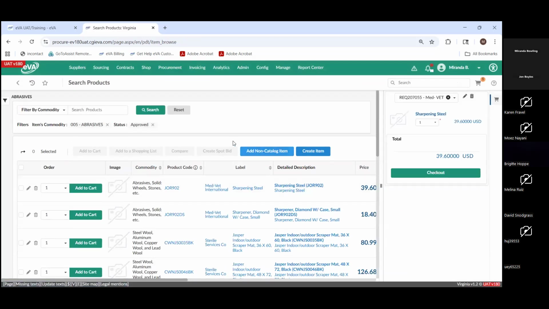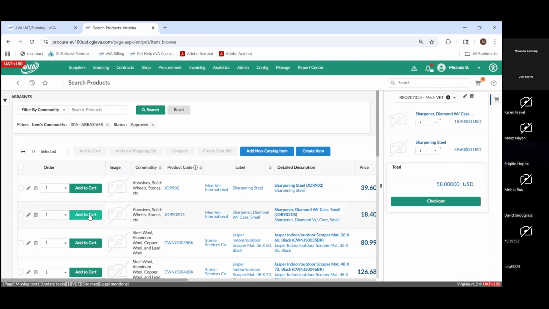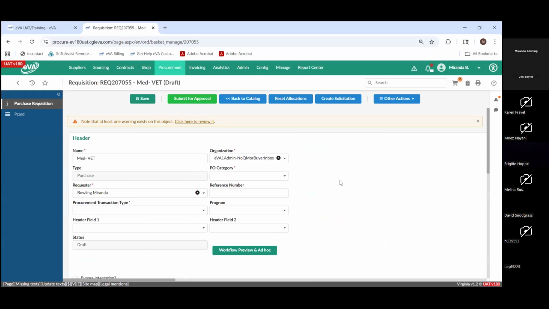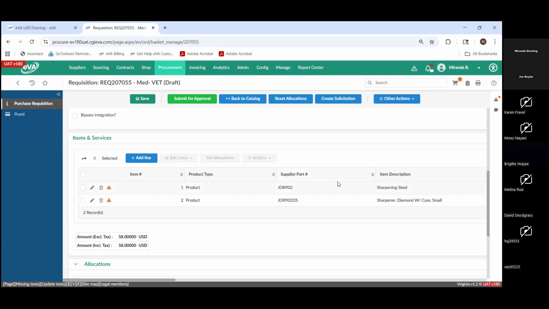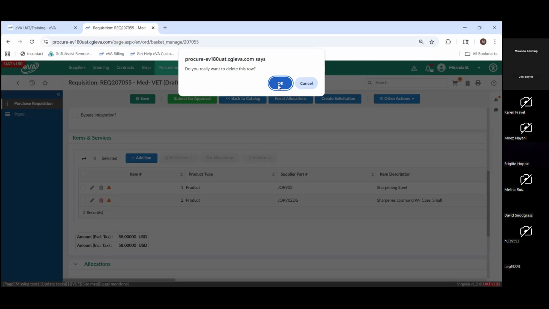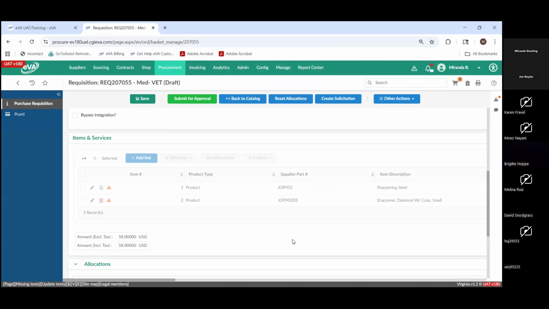So what that's going to do is put you right back where you started. And as you can see at this point, I can add that additional item, hit checkout, and it's going to land me right back onto my purchase requisition. Okay. And so if you simply need to cancel one of the items on your purchase requisition before submitting, just hit this little delete item here, and it's asking you, do you really want to delete this row? I'm going to click on yes.